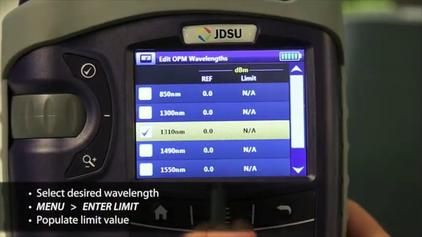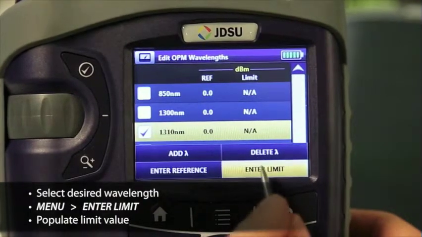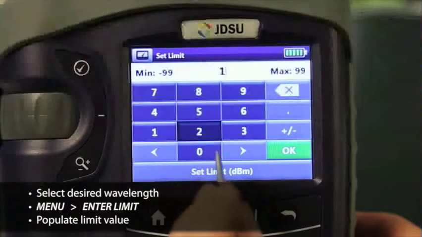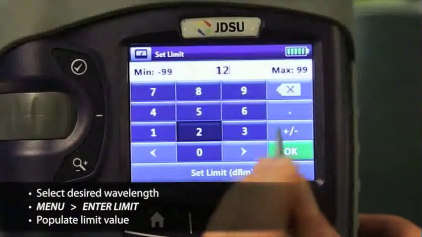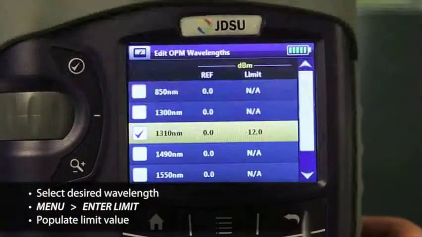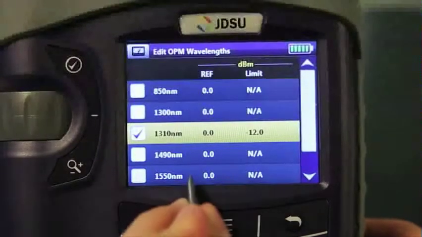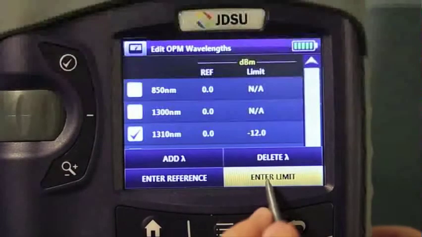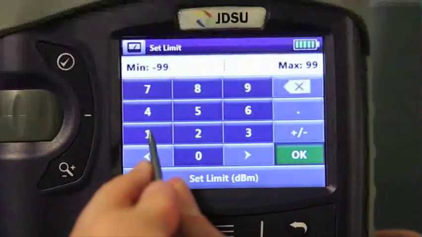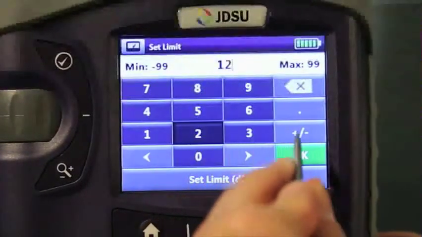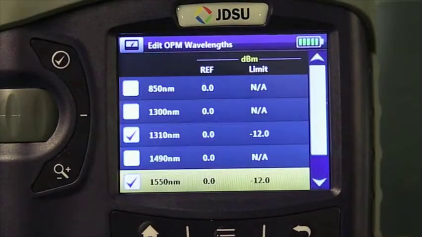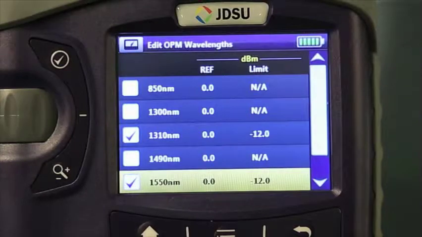That checks that. And now I'm going to press Menu and choose Enter Limit. I'll populate this with my limit, which I'll put at 12. Press OK. Now I'm also going to add in 1550. Press the menu key for that as well. Enter limit. I'm also going to define that as 12. Press OK. And now I'm all set.